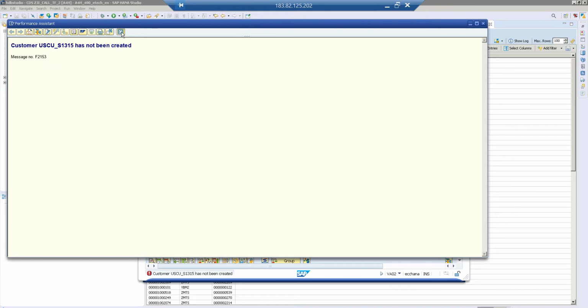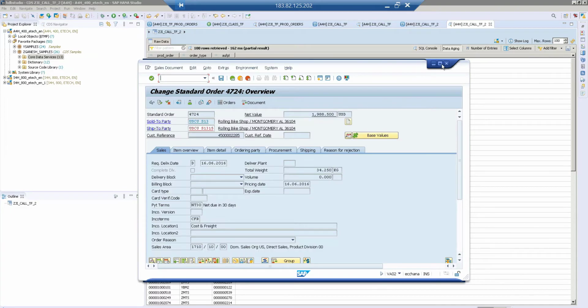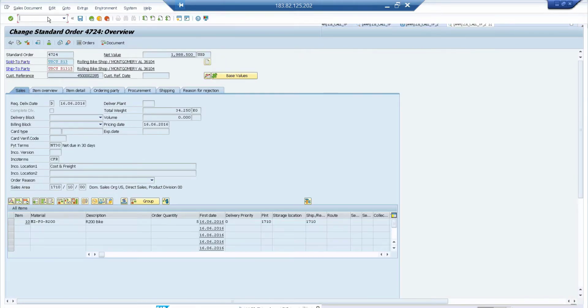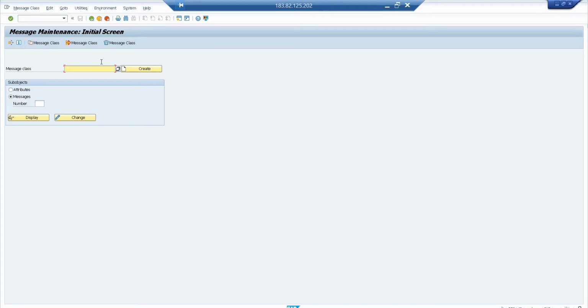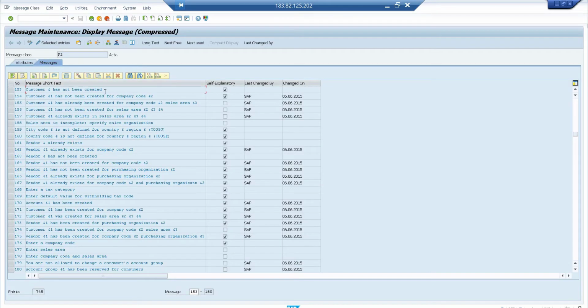To verify this, you can go to transaction SE91, /nSE91, and enter the message ID as F2 and the message number as 153 and click display. It shows clearly: customer has not been created. This is the message that is coming in the VA02 transaction.